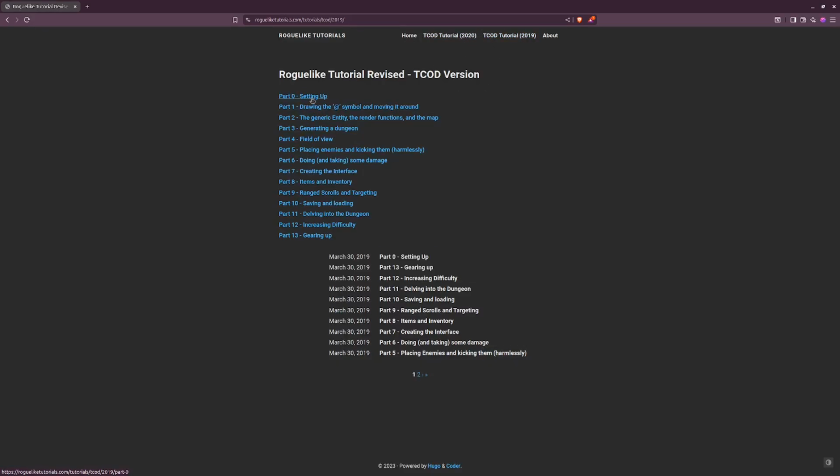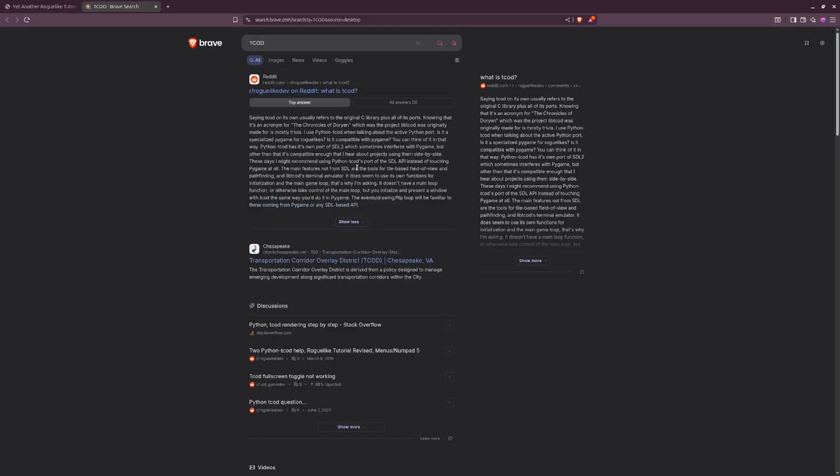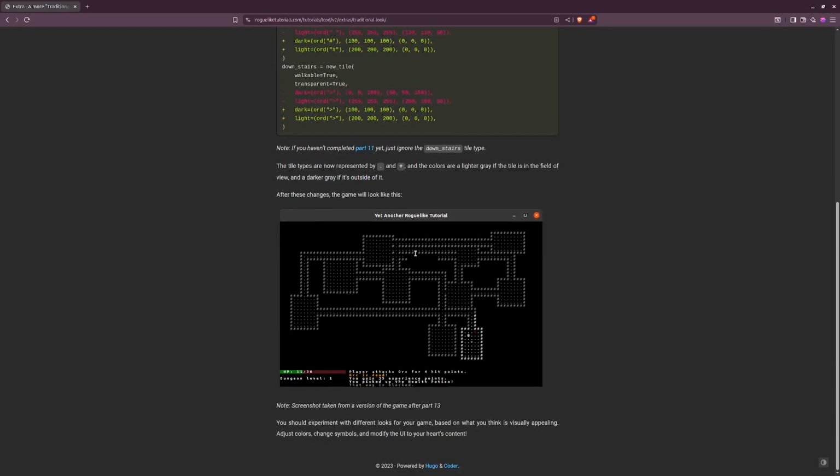So what's the difference between this and this? Written in Python 3. And what is tcod? Ah, it's the original C library plus all of its ports. Okay, let's see how this will work. I'm really hyped for this. 2 hours and 15 minutes. Nice. A more traditional look was this.